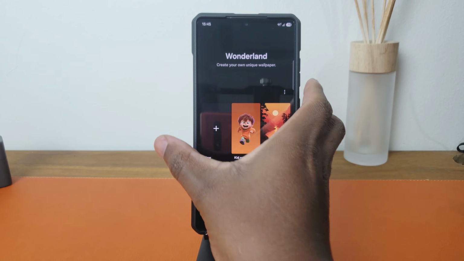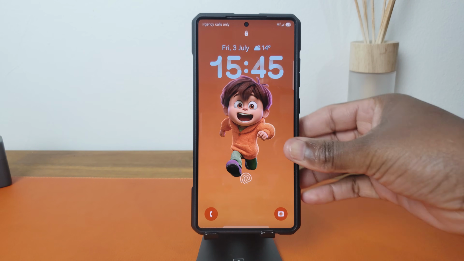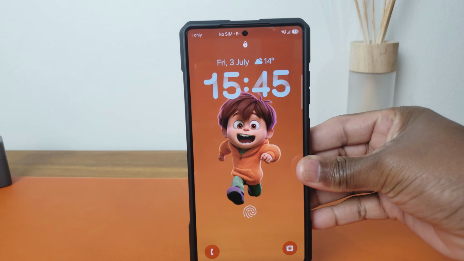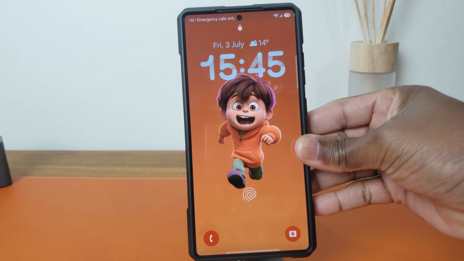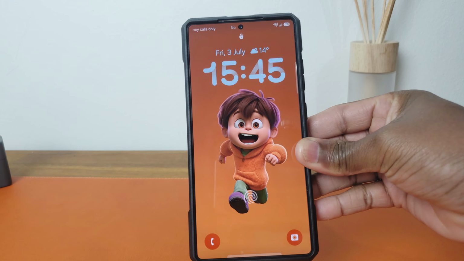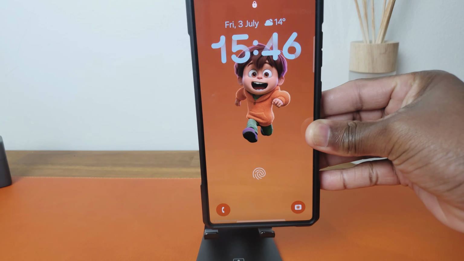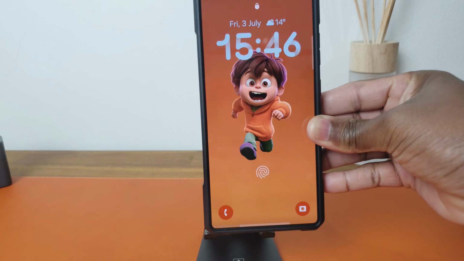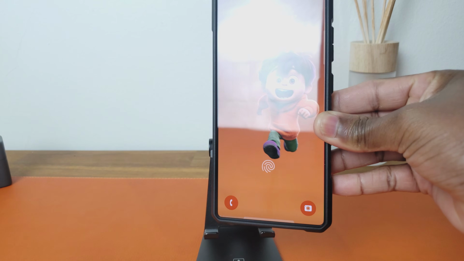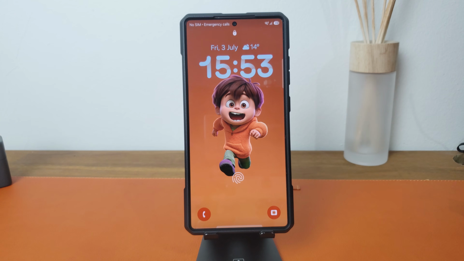Then I'm going to close it and then open again. As you can see, now we have this kit wallpaper. Look at this. Now the kit is moving, and if I tilt it to the back, you can see the image increasing. If I do this to the front, you can see the image decreasing. And if I do this, you can see the kit moving left and right. And this is how you create this motion parallax effect on your Samsung lock screen.